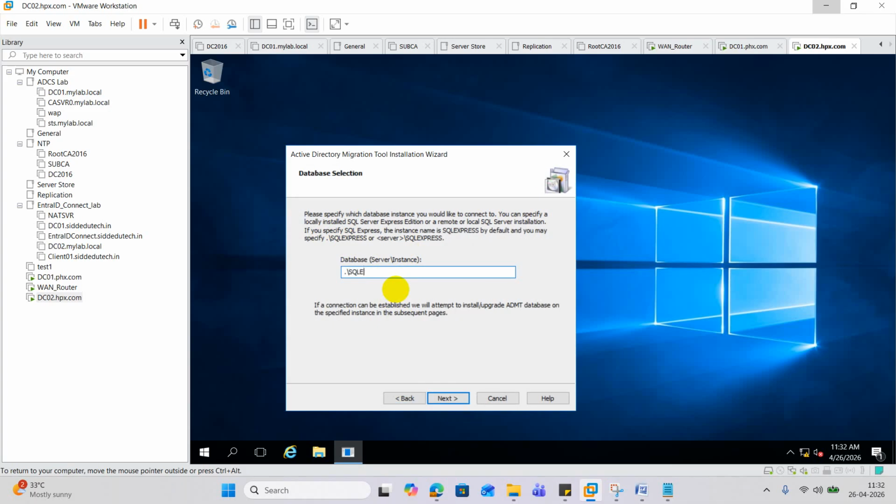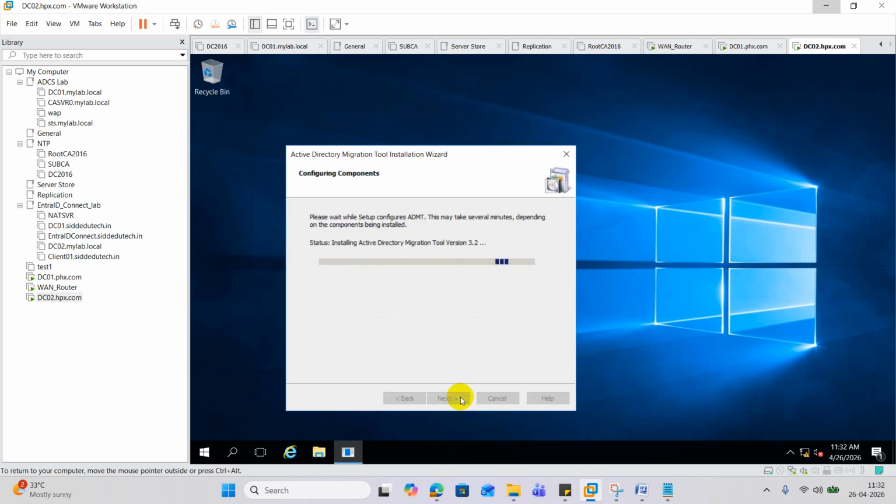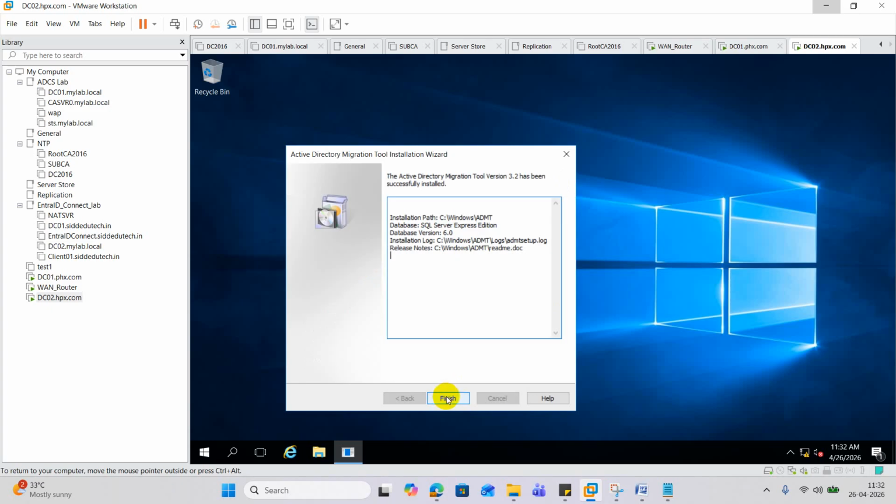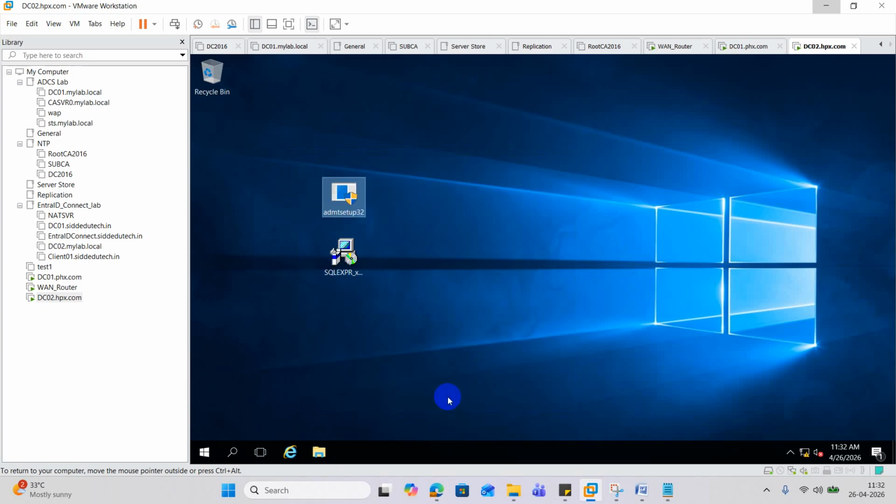SQL Express, as it is. It's mentioned here, SQL Express. Else it will give you a fail. So it is connected. No, I do not import data from an existing database, default. Fine. Click on next and finish. So your ADMT has been installed successfully. Dispose that setup.